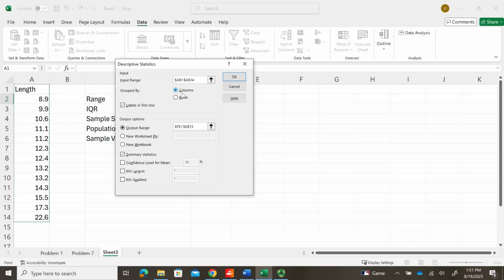Our data is grouped in a column, so we want to make sure that that's highlighted. And then we have a label in the first row. The word length is not part of the data set. That is the variable of the data set, and then the measurements for that variable are down below. So we need to make sure we check that if we included the word length in there.